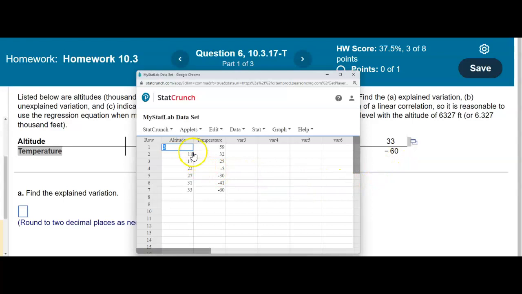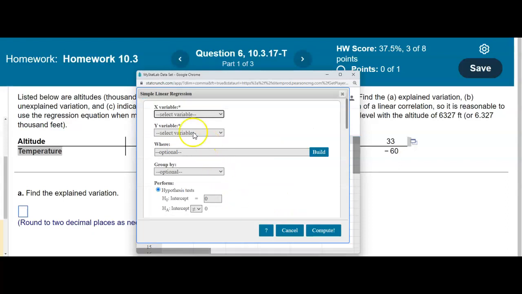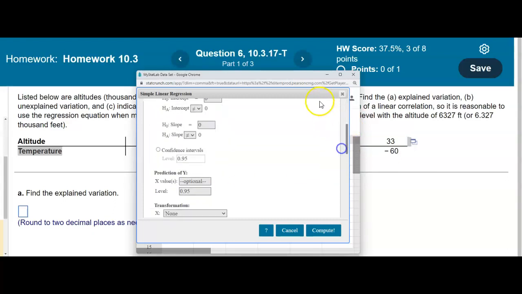So now that we've opened this up in StatCrunch, we're going to go to Stat, then select Regression, and then go to Simple Linear. We want to make sure our X variable represents the altitude and the Y variable represents the temperature. I'm going to scroll down to the bottom here.